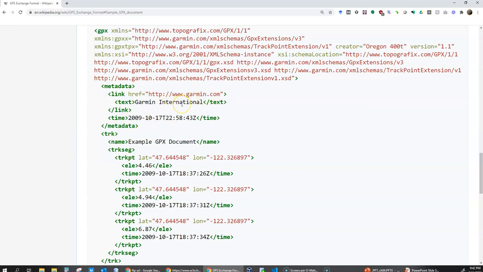Garmin, I'm trying to remember what it's called. Dang it. The GPS unit in your car, right? They do GPS stuff, Garmin does.